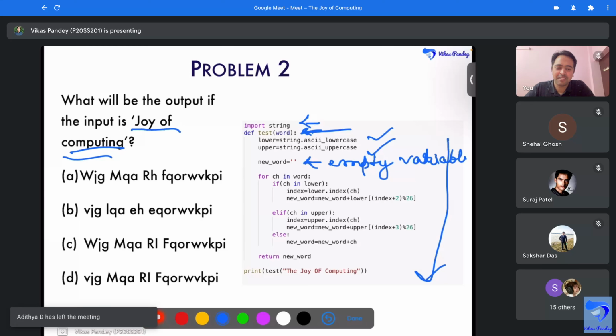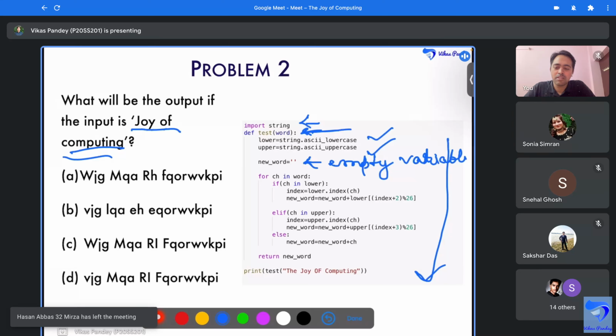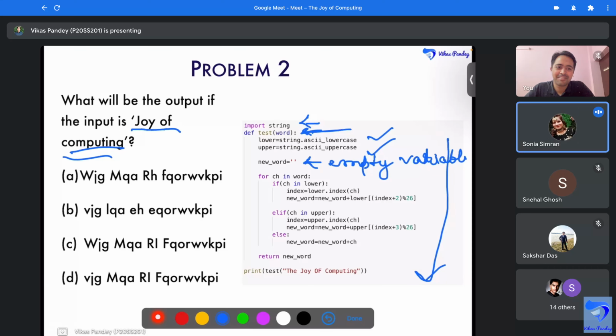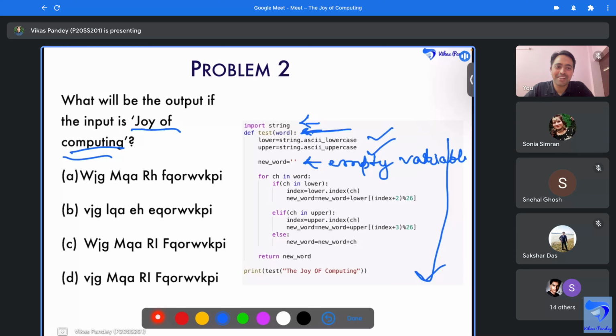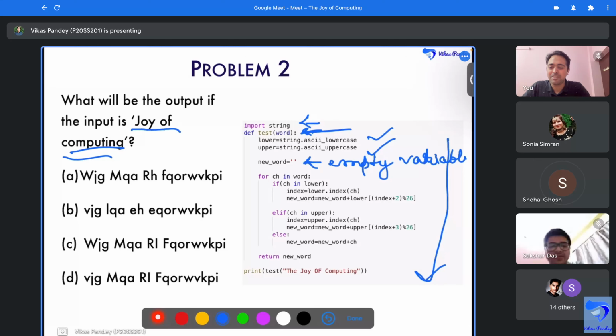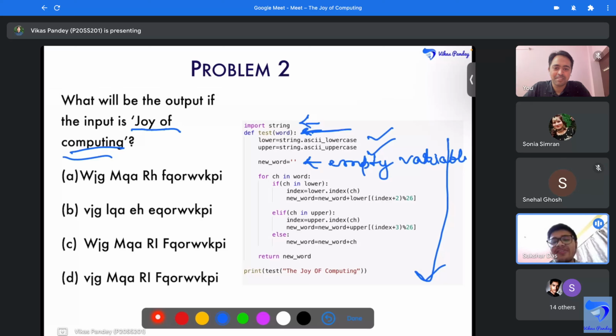Sir, new word is a global variable and... Global in the sense it is being defined inside a function. It is not a global variable, but yes, your approach is in the right direction, but the term you are using is different. Concatenation.